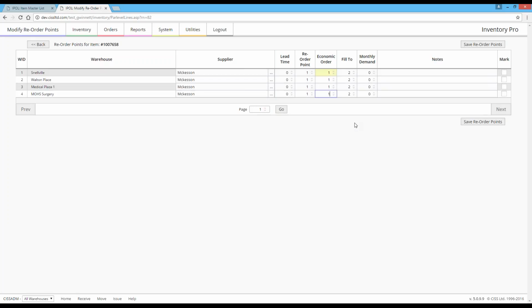Okay, so right now you've got the reorder point as 1, so when you get down to the last item, you're going to order in groups of 1 until you get to 2. So when you get to 1, you're going to order 1, so you have 2. If you wanted to have 10, then you'd have a fill to of 10. Right. Okay. We only go through one case a month, so that's about right. I don't want more than 2.